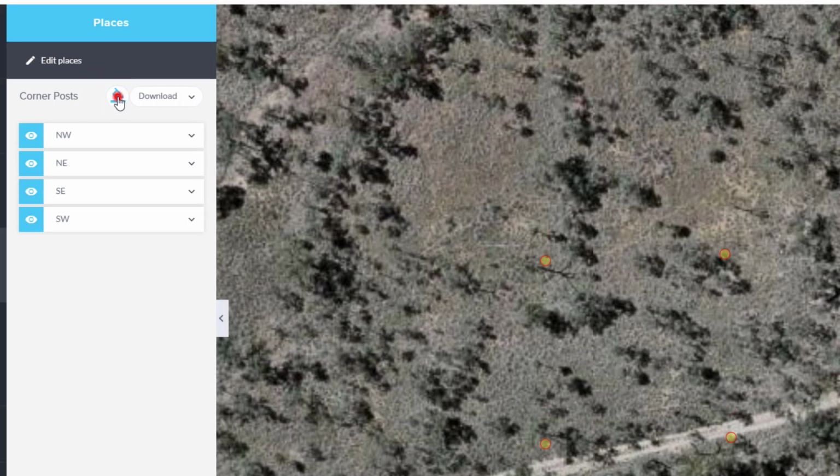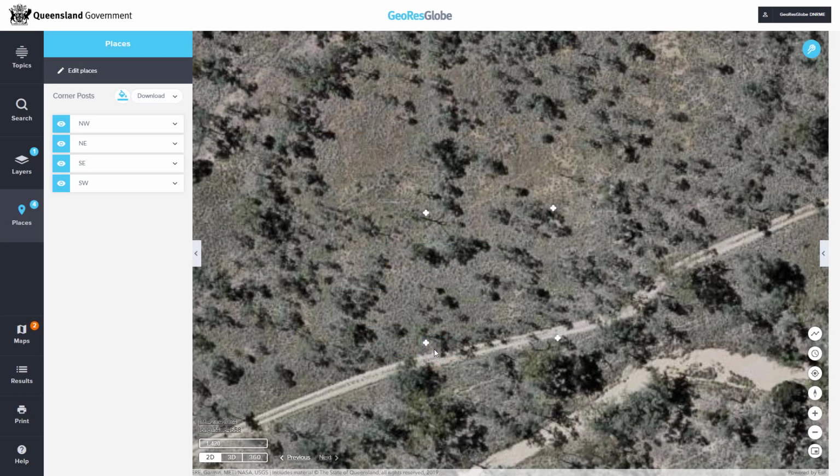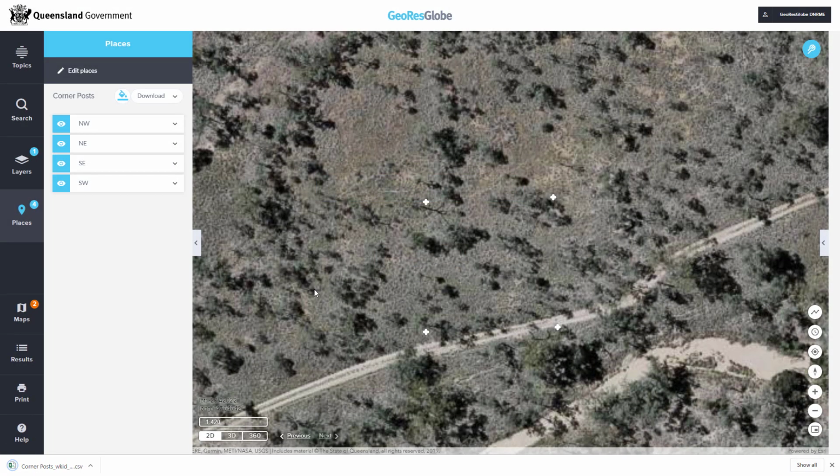From here, we can also adjust the appearance for the whole group, including visibility, labeling, and symbology. In this example, we'll adjust the symbology to show crosses instead of circles. From here, you could also download your group into a CSV file as a list of coordinates, for example, for use in a permit application.